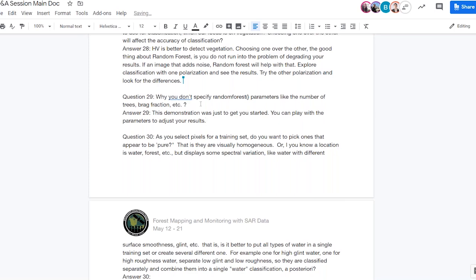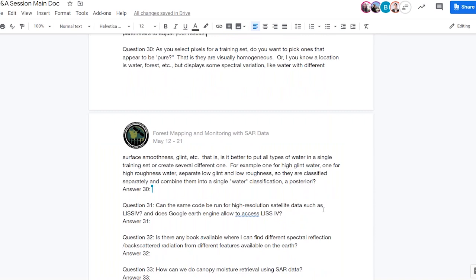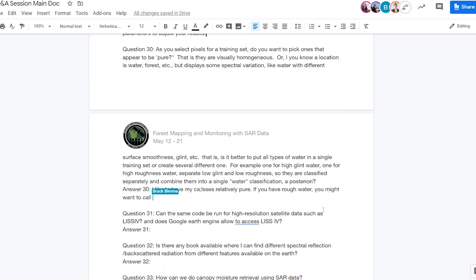Question 30. As you select pixels for a training set, do you want to pick ones that appear to be pure? That is, they are visually homogeneous, or you know a location is water, forest, etc., but displays some spectral variation, like water with a smooth surface glint. Is it better to put all types of water into a single training class? Yes, okay. I like to try to have my classes relatively pure. Obviously, there is some homogeneity in the class. If you have, say, water that has a lot of roughness on it, you might want to just call it rough water, as a different training class.